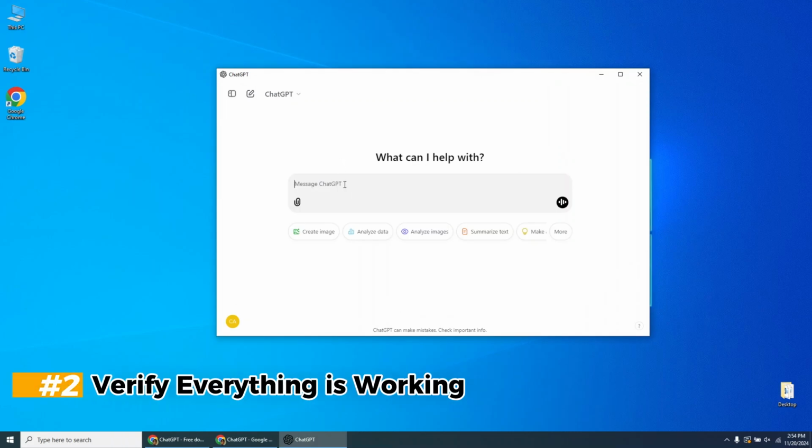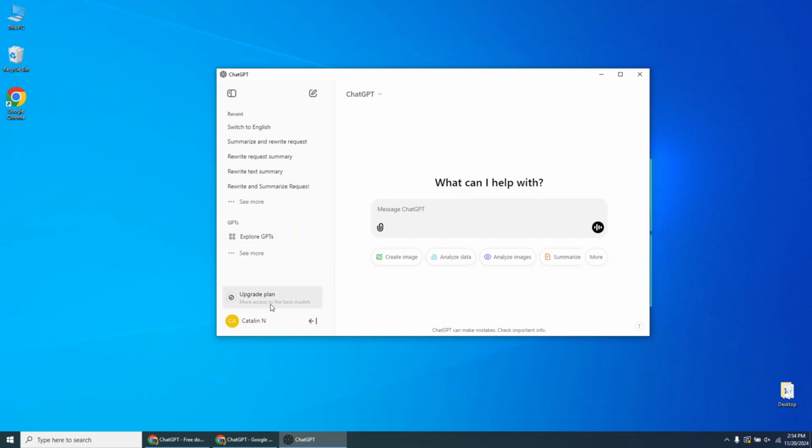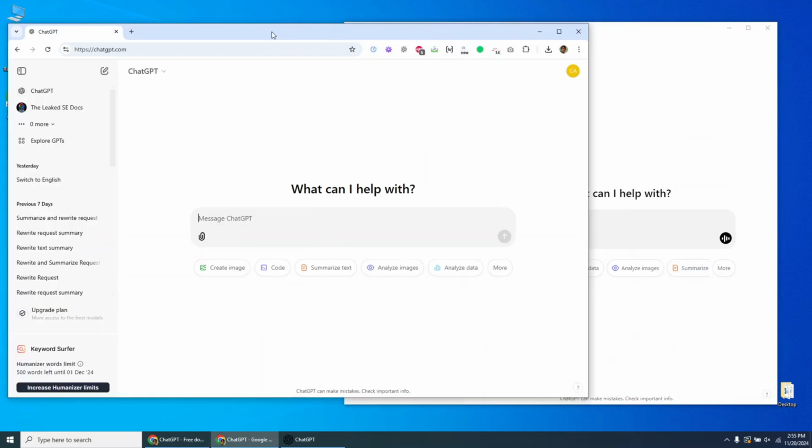Step 2. Verify everything is working. After logging in, check to ensure everything is working properly. The app menus and data should sync seamlessly with the online version.